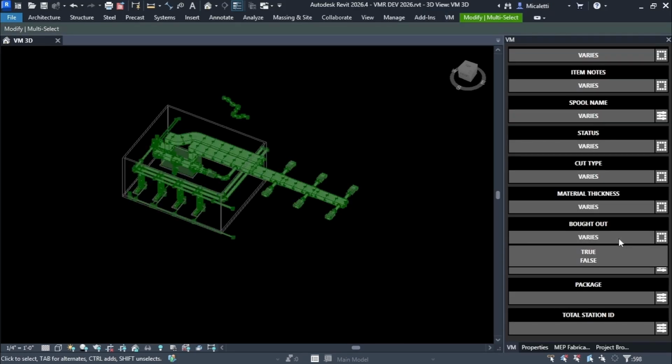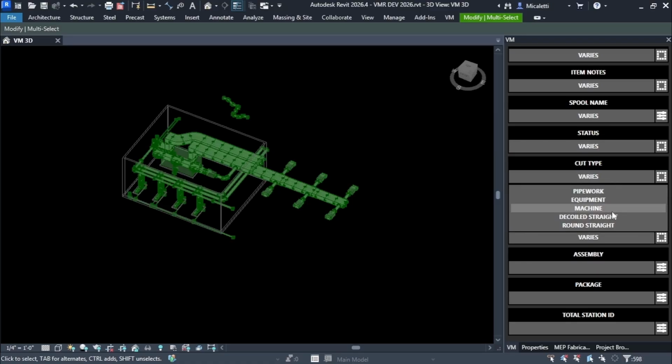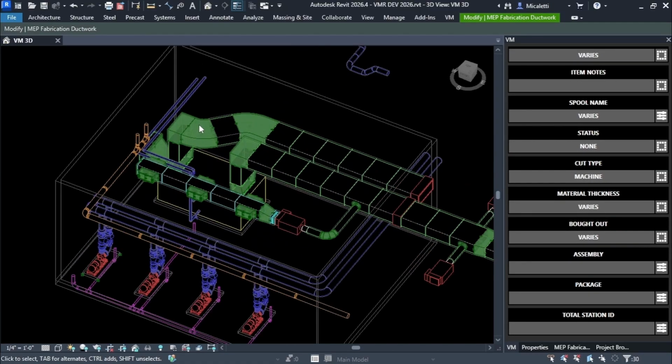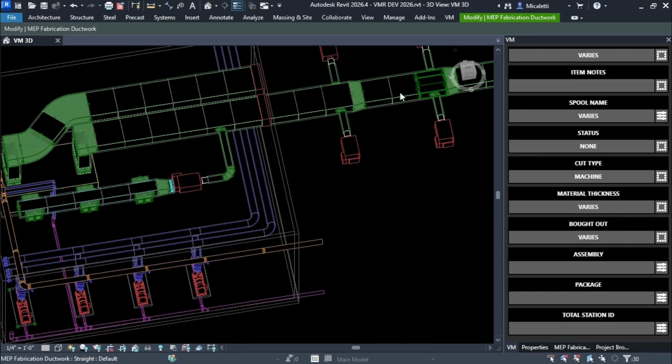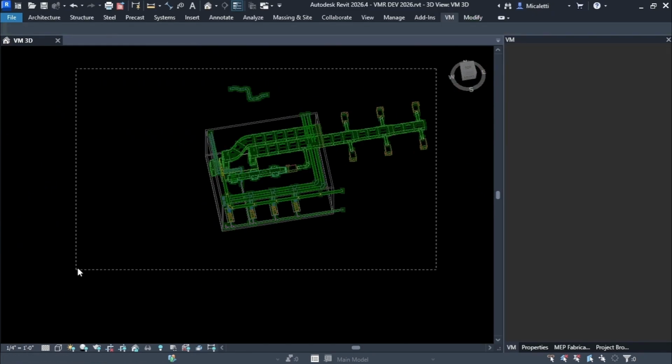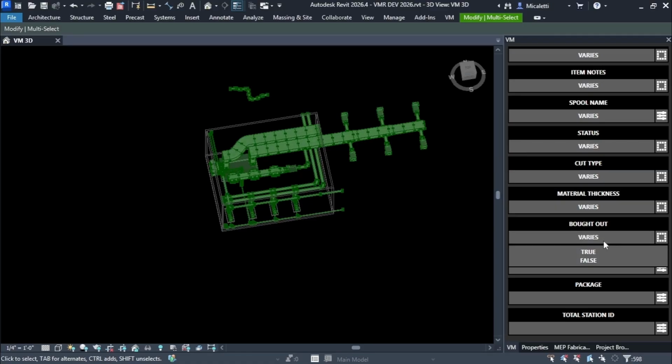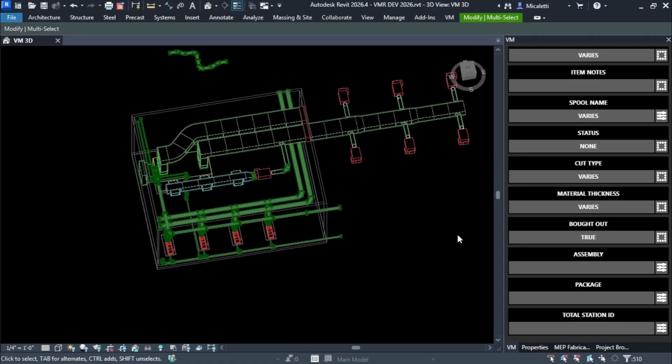Give me all of my machine cuts, right? And that's usually fittings or short joints. You can say, give me all my bought out, right? So here's bought out. Give me everything that's bought out true.